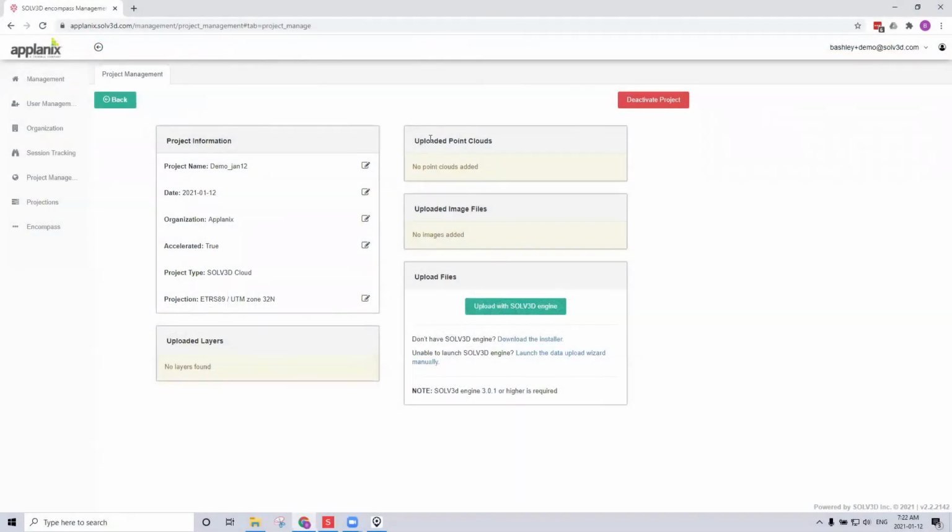And then once you've got point cloud and images loaded, there'll be information under these headings, and that's where we're going to use the Salt engine for uploading that data. So to this point, we've created the project, we've set all the parameters, and now we're going to upload that data that we went through engine and prepped. We'll click upload with Salt engine. It'll open a new version of engine.